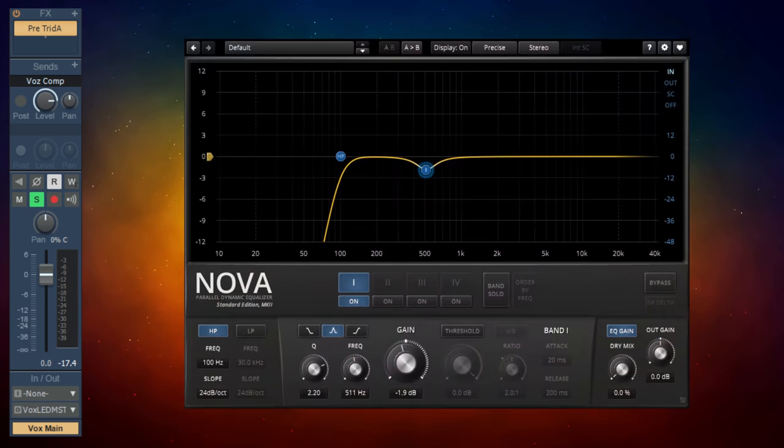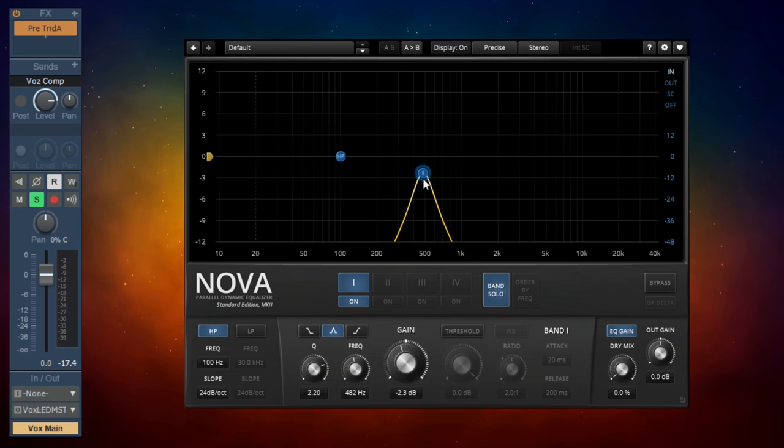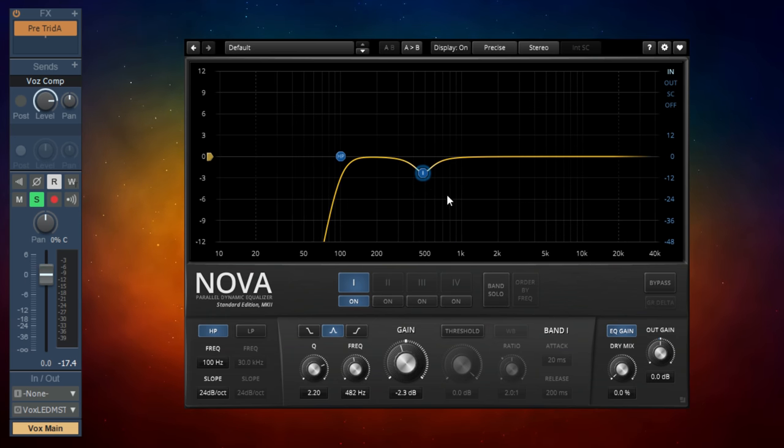This is Nova from Tokyo Dawn Records. This has a much more graphical interface. You can move your frequencies around. You can increase or decrease them. It has a solo feature so that you can listen to that particular frequency and identify what you're hearing, and in this case, finding out what you don't like and then decreasing it. So the only problem with this style of EQ sometimes is they don't add that character. And as I say, I particularly love the character that the Pre-TridA adds.